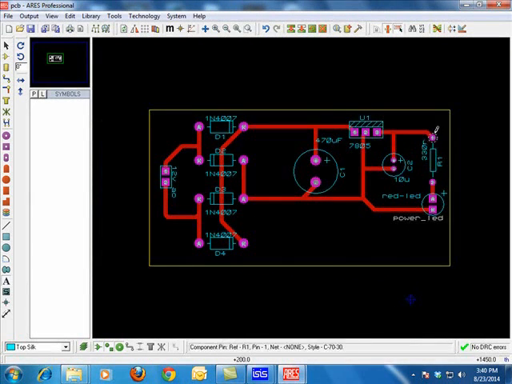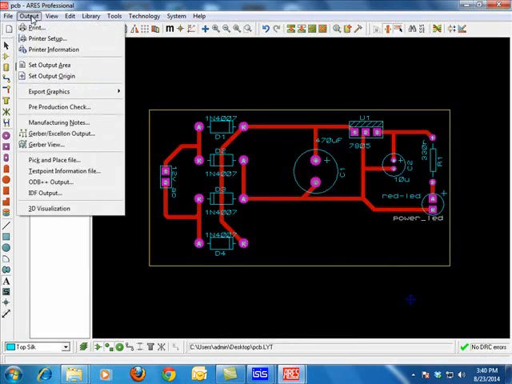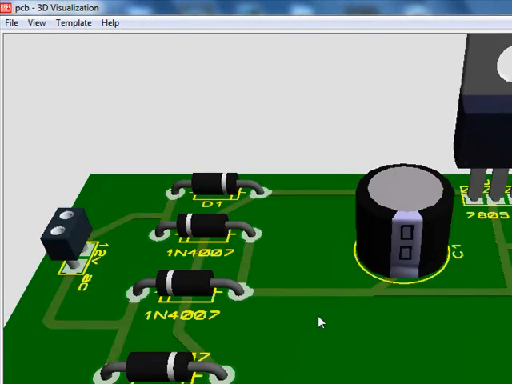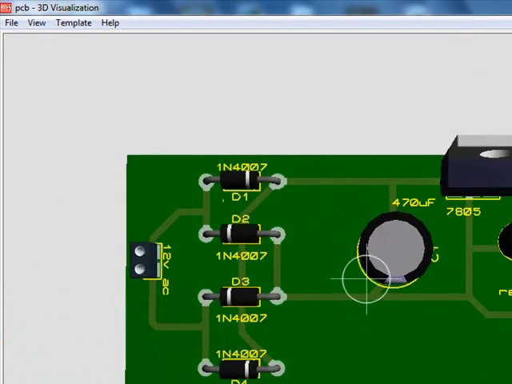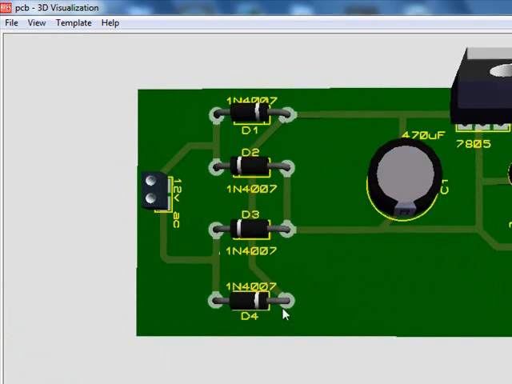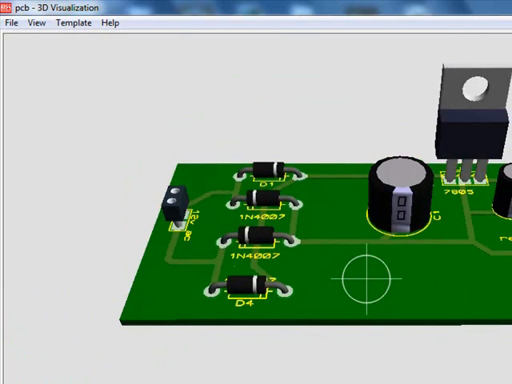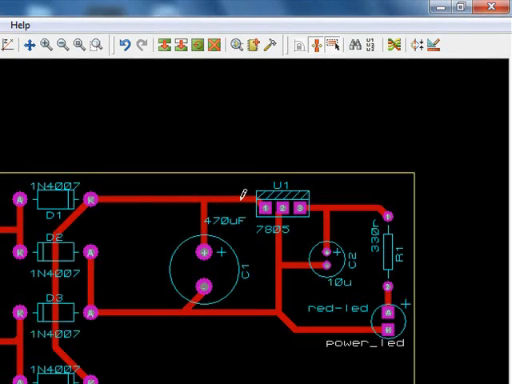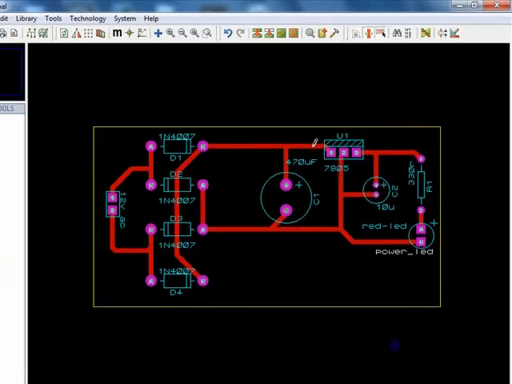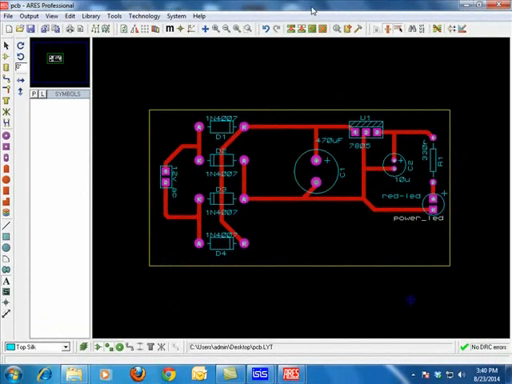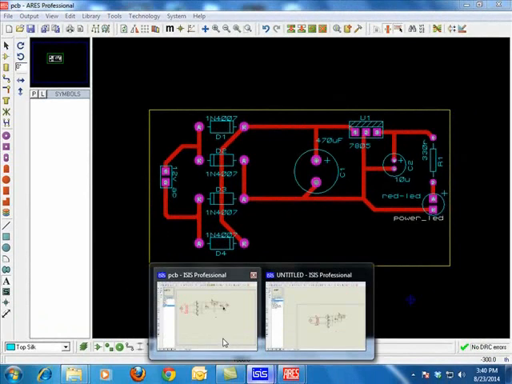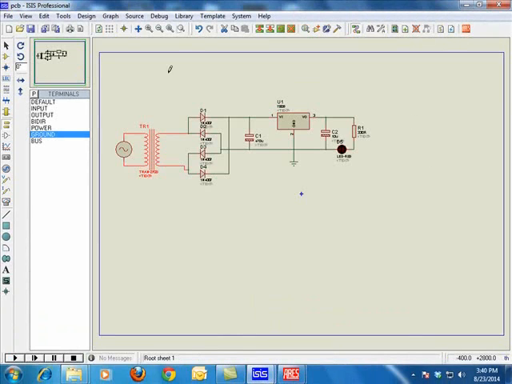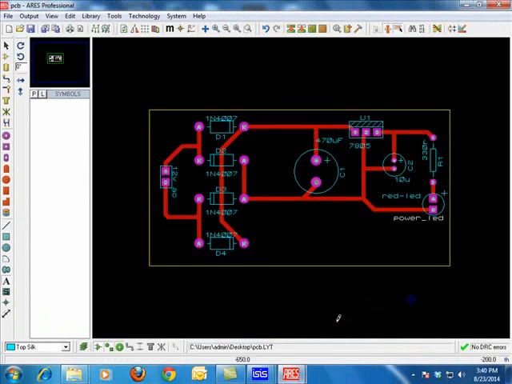From here you can get plus 5 volt. So you can see the 3D view of this like this way. Your components will be placed like this way. That is the 3D view of your designed PCB. So this is the small PCB. So you can go for another PCB with reference to the circuit diagram. By referring to this circuit diagram, we have designed this PCB. Thank you.